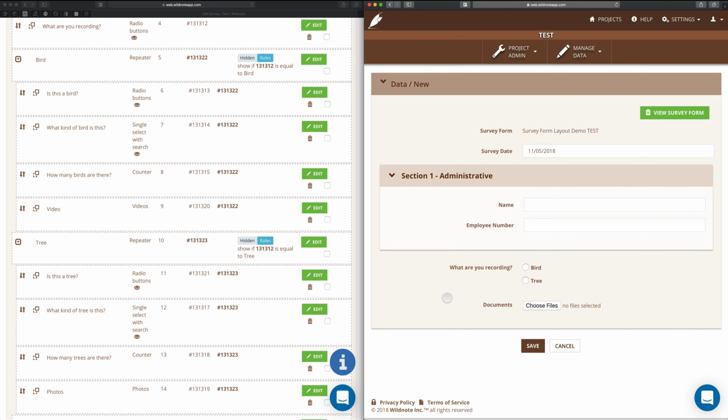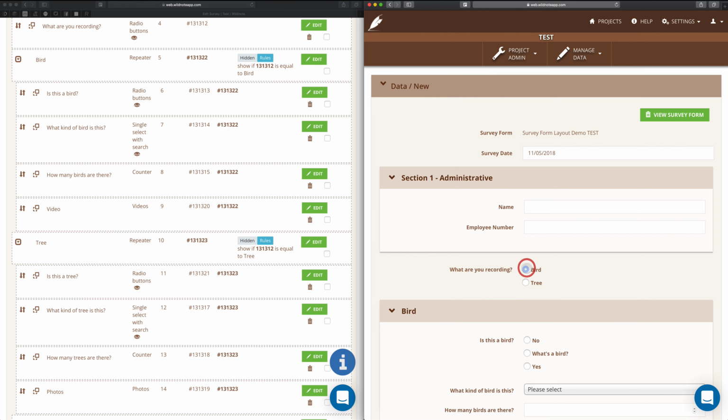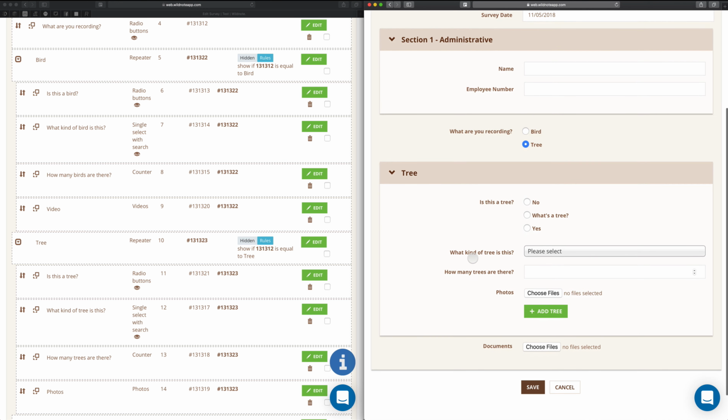Okay, so let's go over here and refresh. Now you should see that my form is well cleaned up compared to what it looked like before. And this is great for using on mobile. So now I can come in here and say, what are you recording? Bird. There, I get the bird repeater. Or tree. I get the tree repeater.